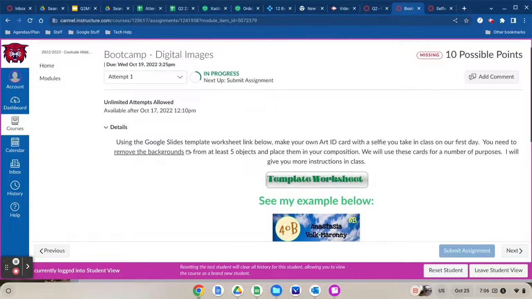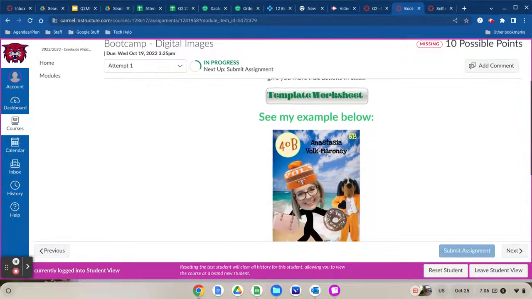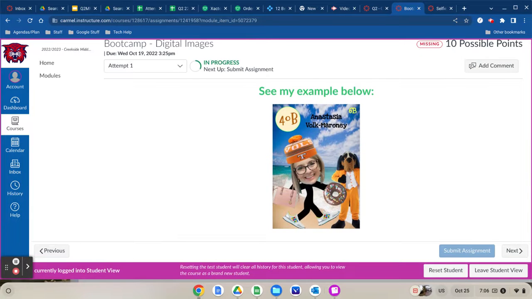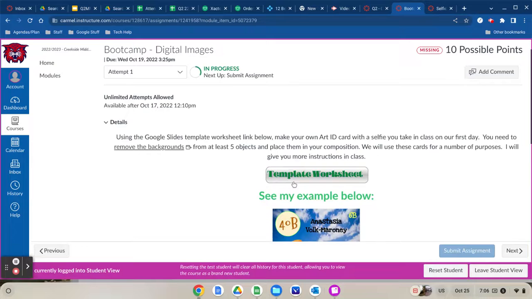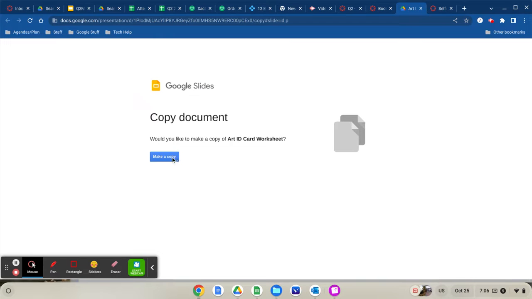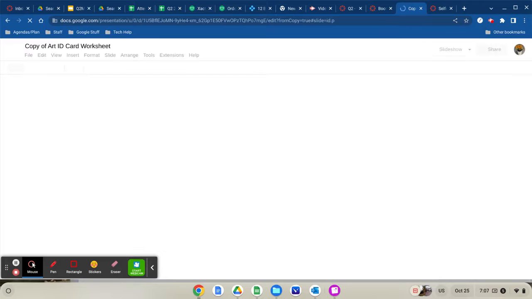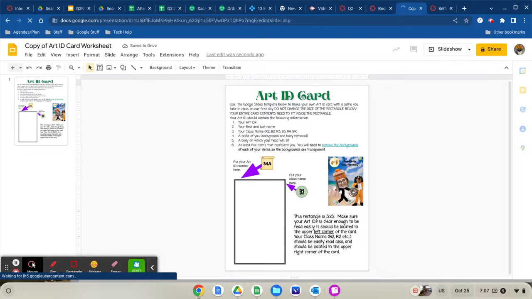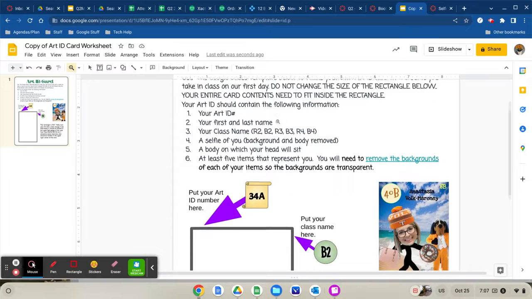Let's work through the Digital Images Bootcamp where we create our art ID card. What you're going to want to do first is click on this template worksheet button in Canvas, and that's going to prompt you to make a copy of a worksheet that I have made available for you. Once that is copied over, let's take a look and see what you need to do.